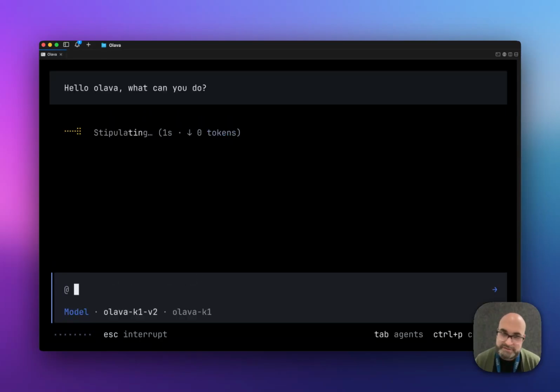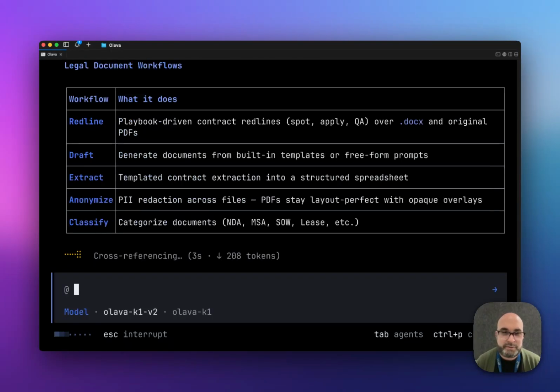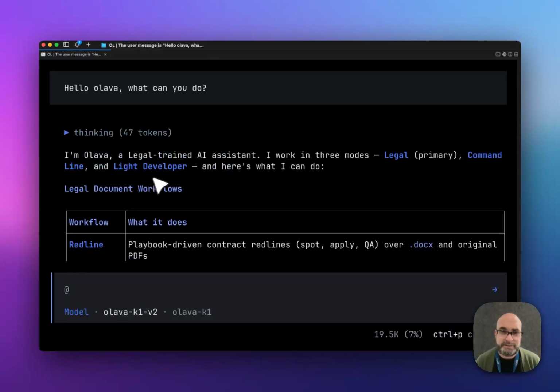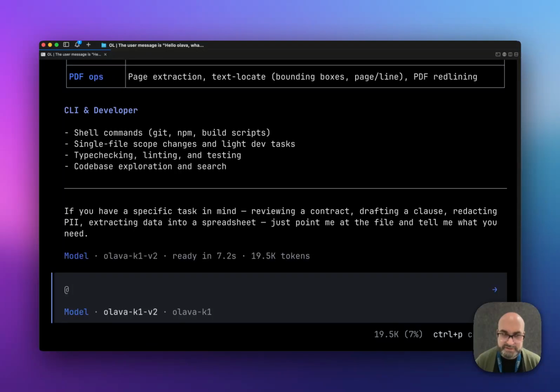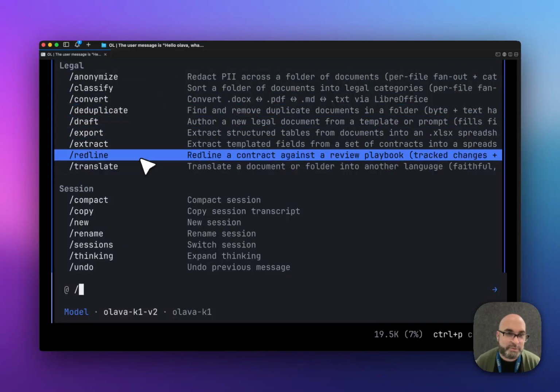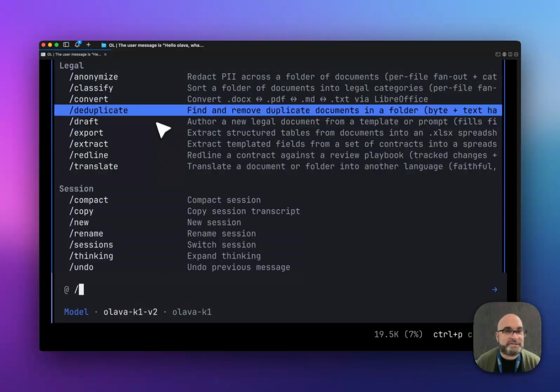And just like talking to ChatGPT or Anthropic or any of the other AI tools that you've got, you'll see that you're just chatting away and you're getting information back. The other powerful thing that you have here, because it's a CLI, there are a whole bunch of slash commands. So all you need to do is hit slash, and these will come up, and you'll see that we've got a whole bunch of legal commands here already. So if you want to redline, translate, extract, deduplicate, you can run all of these different tasks, and I'll take you through some of those very shortly.